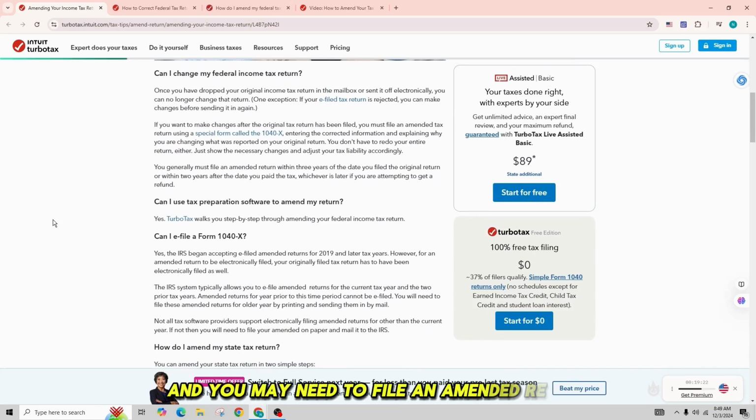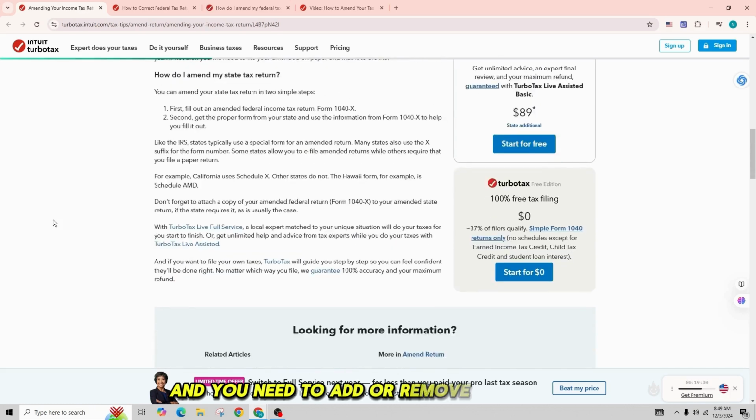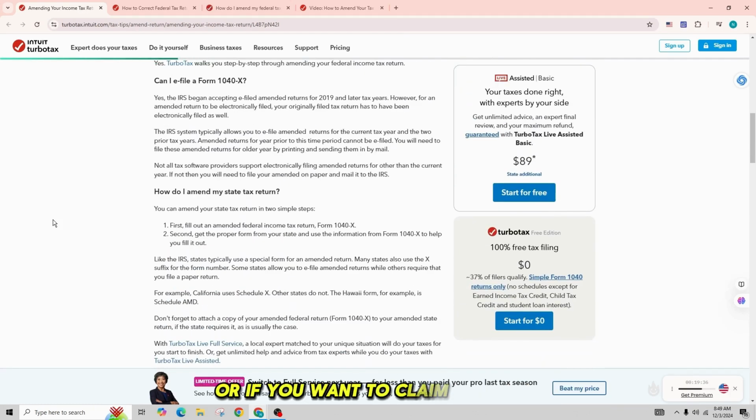to file an amended return if you have received additional documents or tax forms in the mail, you need to correct errors on your return, you need to add or remove a dependent, or if you want to claim a credit or a deduction that you missed previously.